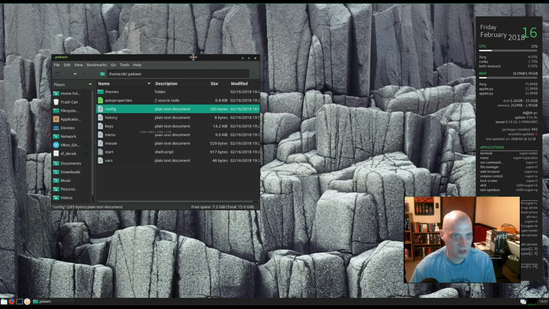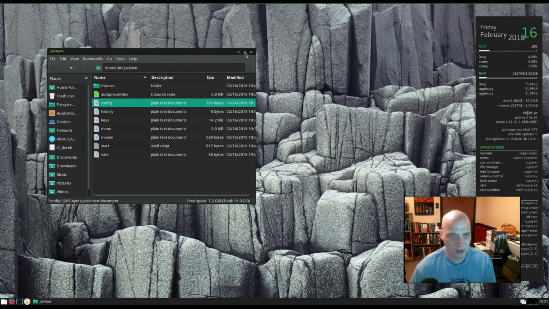And now, there we go. Instead of the orange window borders, we have this very black window border with green highlighting. Now we have our right-click menu. Yeah, really cool stuff. I like that, so I'm going to go with that one.